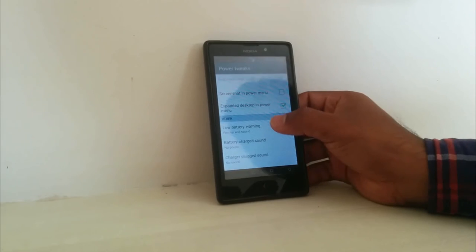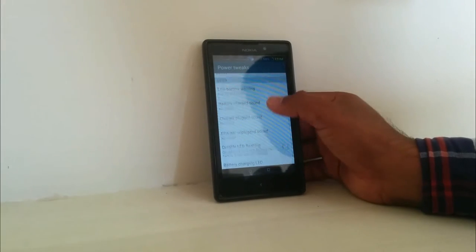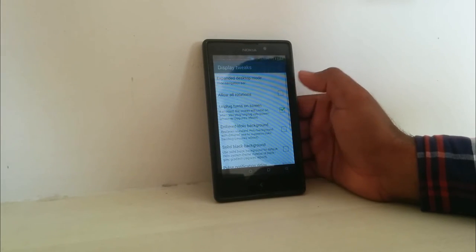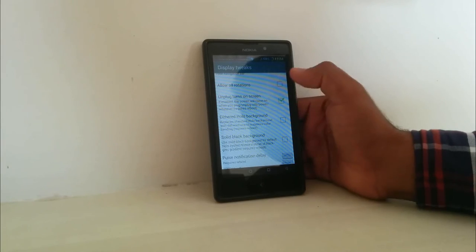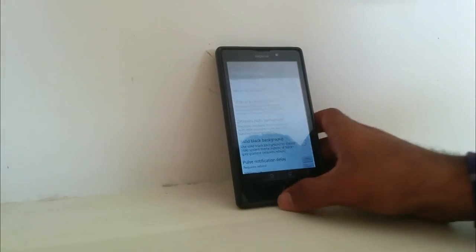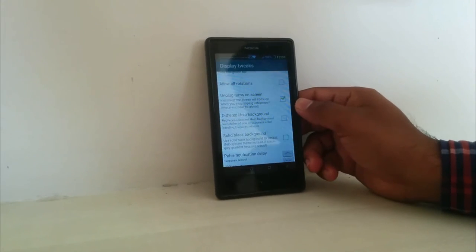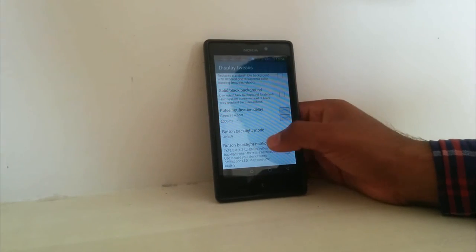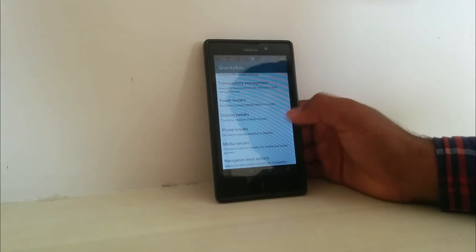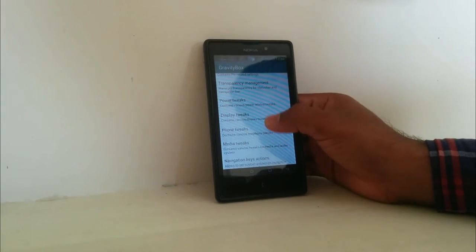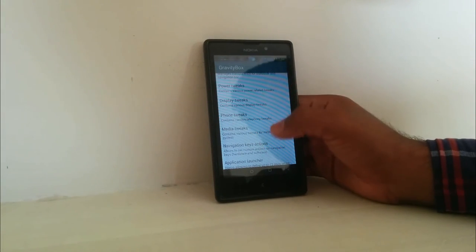Low battery warning, we can change everything. Charger plug sound. Disable LED flashing. Like that. After that, some display tweaks are there. Allow all rotations allows you to rotate on every side. You can rotate on this side also and this side also. Filtered hollow background, solid background color, button backlight mode. I don't need them. If you want, you can take them and enjoy the different types of tweaks which are made by Gravity Box.